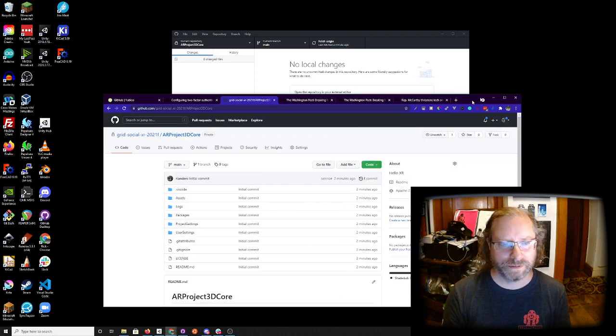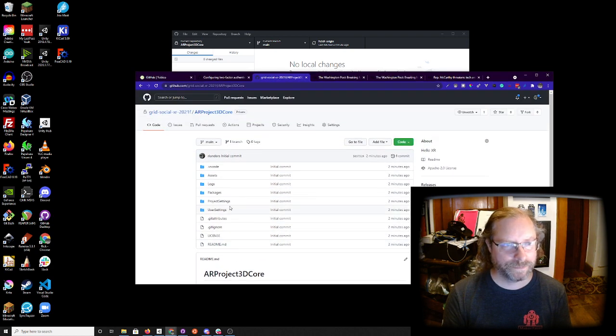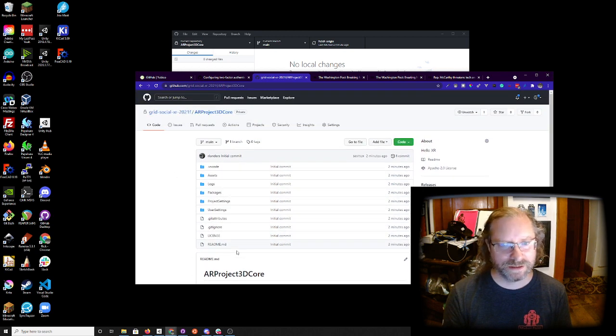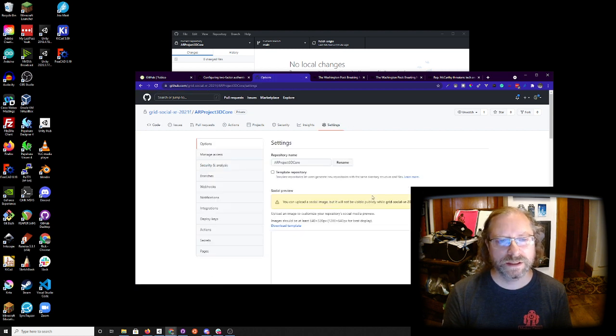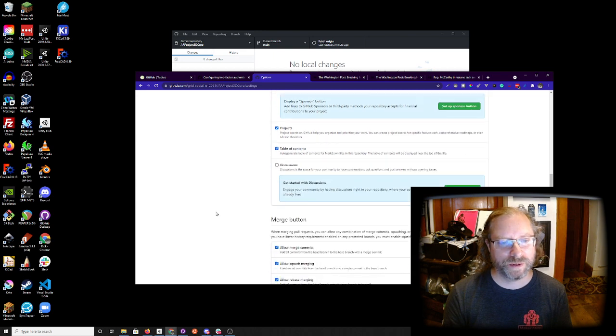The project's in the right spot. You can see AR Project 3D Core. So there it is. It's in Grid Social XR. We got all this stuff. It's all committed. That is super, super cool. And like I said, if I didn't want it to be private, I can go to settings and I can scroll around here. As I scroll around, I can allow forking, but you see it won't let me do that because it's not public.